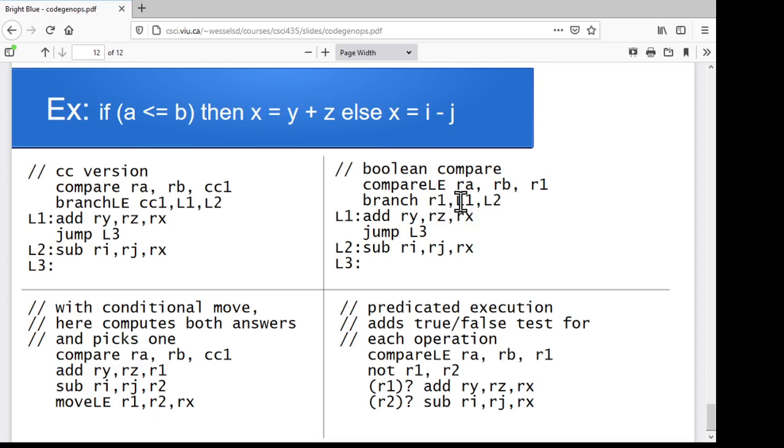The Boolean compare was the one where we had the specialized compare and a generic branch. So this pretty much looks like the first one, except that we use the specialized comparison and then the generic branch. So do the less than or equal to comparison on A and B, stick the result in register R1, and based on what's in R1, branch to either L1 or L2. Other than that, it should be pretty much the same.